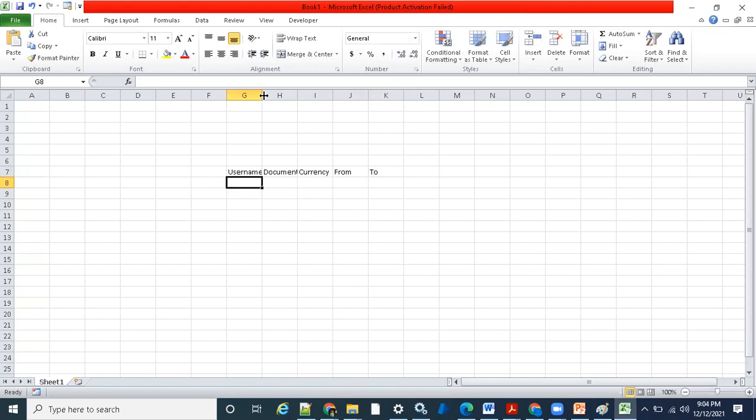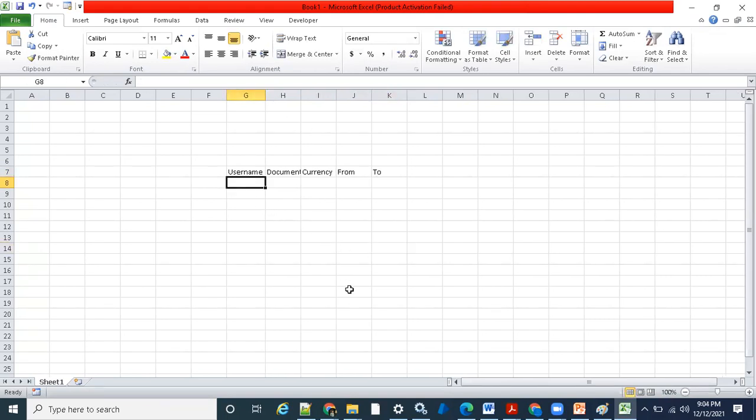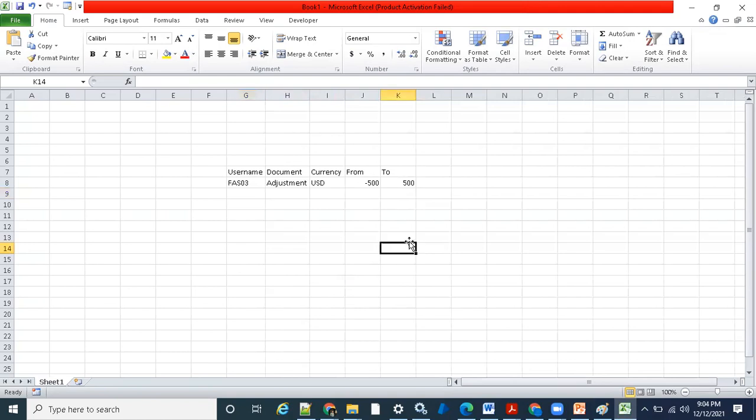There is no hierarchy that is getting reflected. If 2 users are there, in our example we took FA01 and FA02. Now suppose FA03 has an adjustment setup for currency USD, say from negative 500 to positive 500. Before FA02 comes and approves, if FA03 wants to approve it, he can do so. There is nothing like parallel hierarchy or serial hierarchy. Here it is.